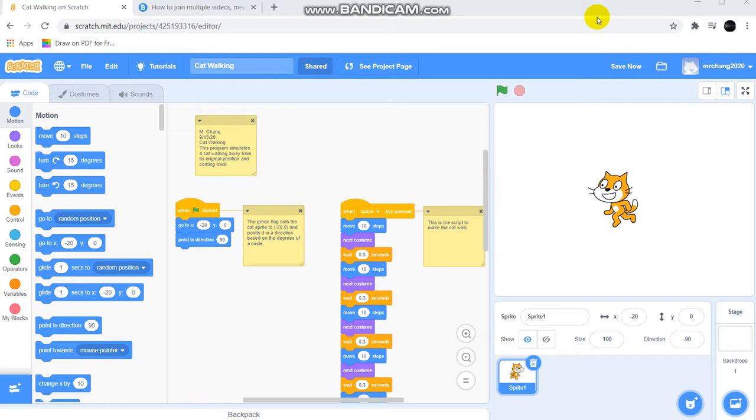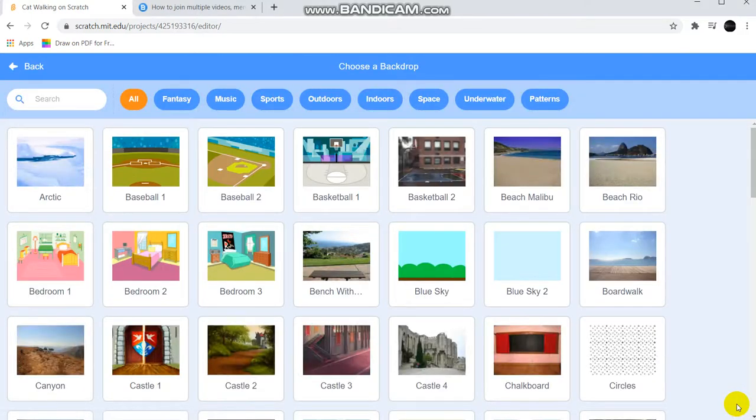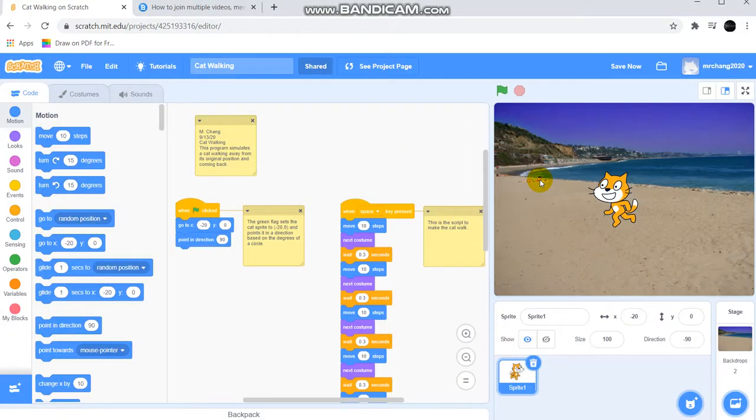Hello. Okay, so this is the last part of the video. Where I left off in the other one was, well, what if we wanted to create a backdrop? If you don't remember how to create a backdrop, just make sure this sprite is clicked. Basically what we can do is choose a backdrop. So let's choose this one. Let's choose Malibu. So the cat is in Malibu.